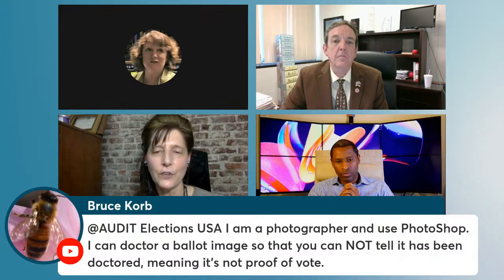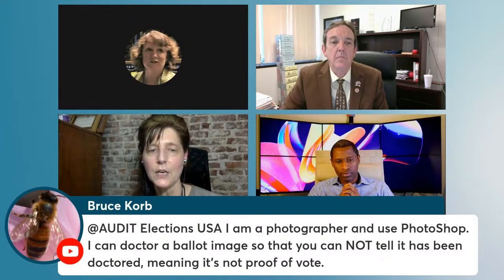I am a photographer and use Photoshop. I can doctor a ballot image so that you cannot tell it has been doctored, meaning it's not proof of vote. So if you do that, I believe you'll change the hash code on that ballot image. And it won't match the cast vote record either, because that happens when the ballot is scanned. So you have to get a hold of the image and do that afterwards, which means you'll fail the first line of defense because you won't even match the cast vote record.